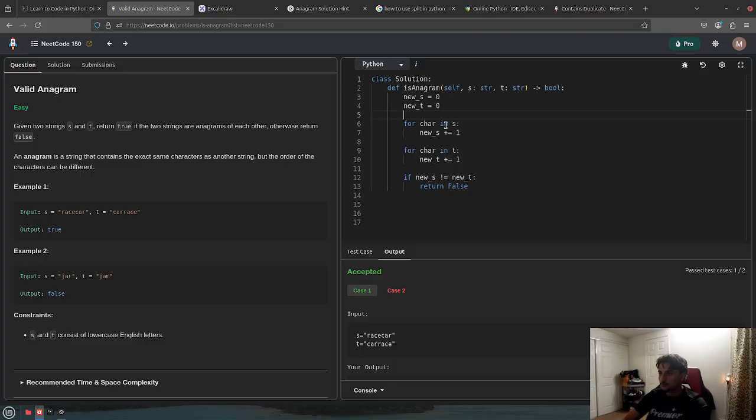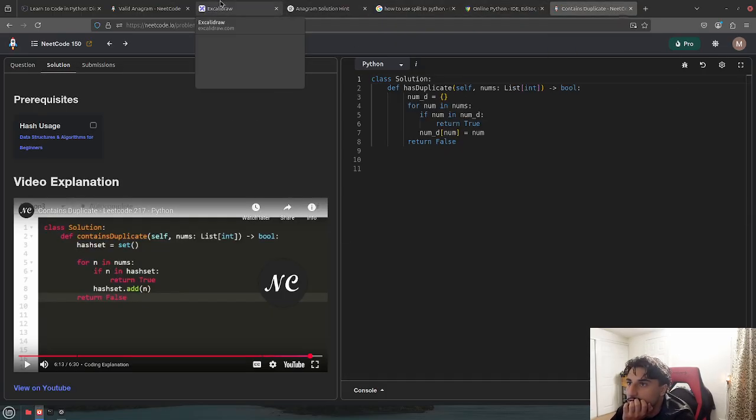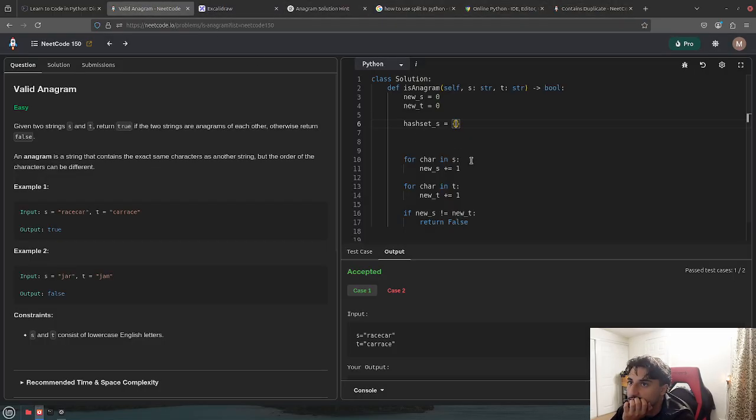So if I do hash set s is equal to this, that's how it was set. And then, I didn't mean to do that. And I do this, hash set t.